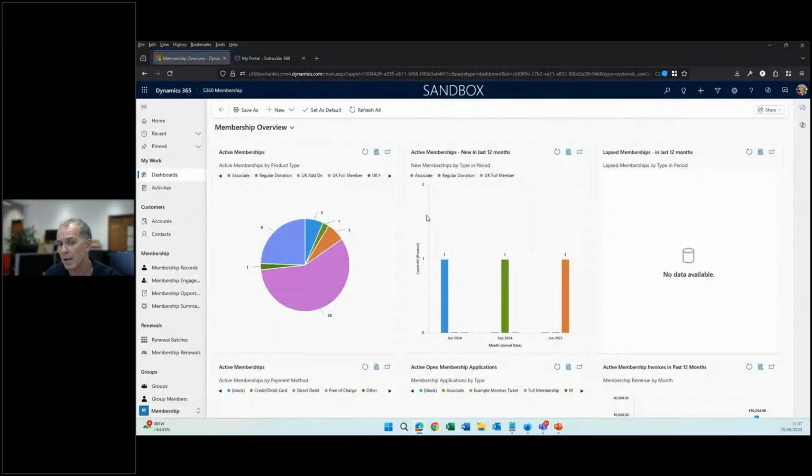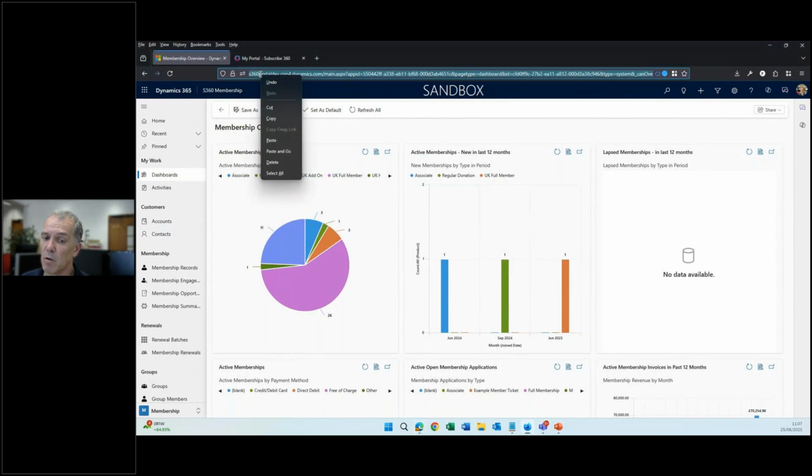in action. So what we have here is the CRM aspect of, or the back office aspect of Subscribe 360. As you can see, it's all built on Dynamics 365 or the Power Platform. You don't actually need a Dynamics 365 license. You can run this with a Power Platform license as well, which keeps the costs down.